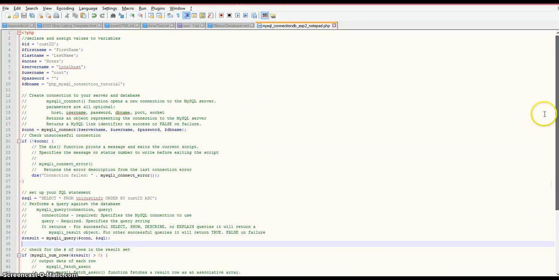In the beginning right here, the purpose is to connect to a MySQL database that I have set up, and then I'm going to run a query against a table within that database. The first part of this is declaring and assigning values to my variables. In PHP syntax, you define a variable with a dollar sign and then name it whatever you want.